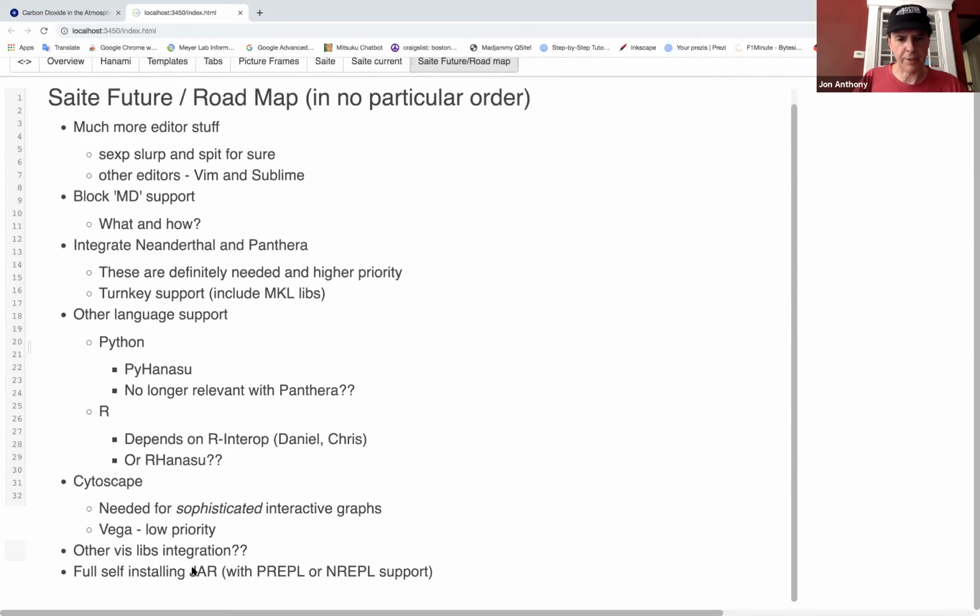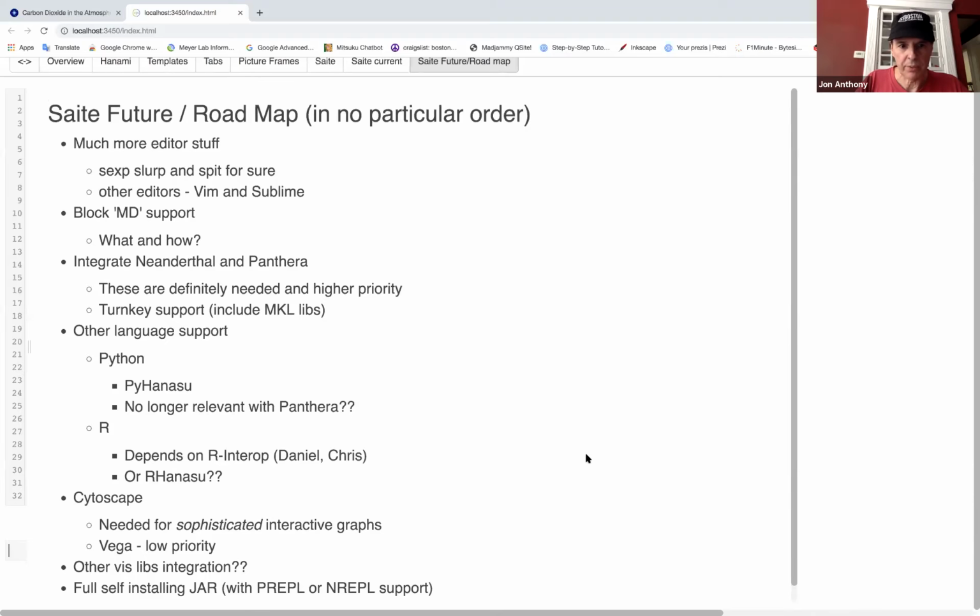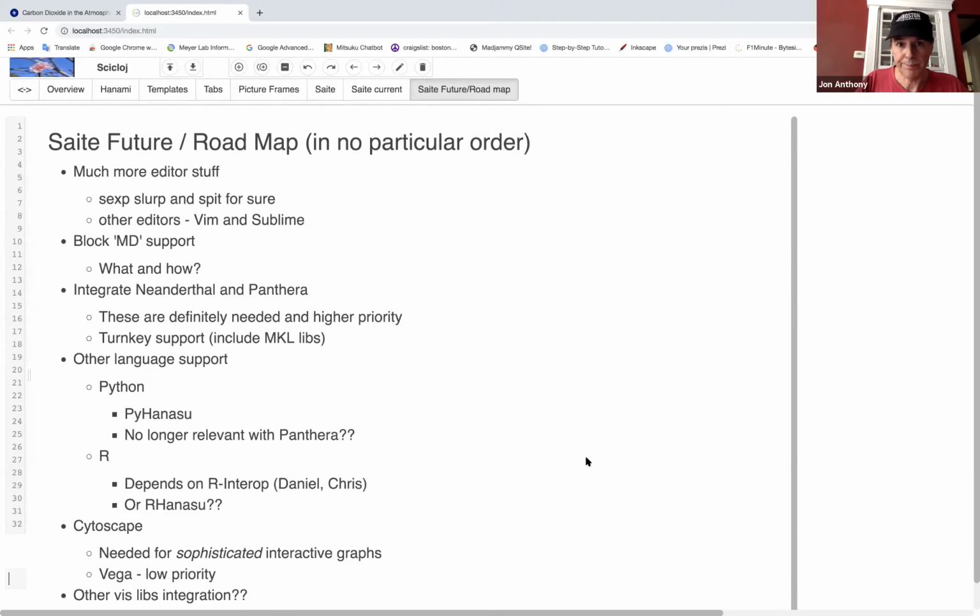And then, yeah, a full self-installing jar with a REPL and REPL support for server to client. Or if you want to plug in with your Emacs or your Cursive or something, you can do server-side things directly. And that's kind of that.